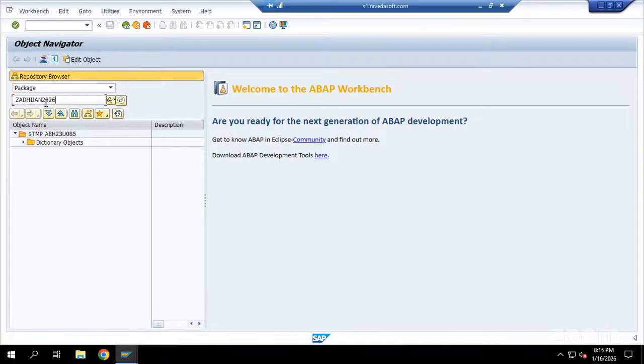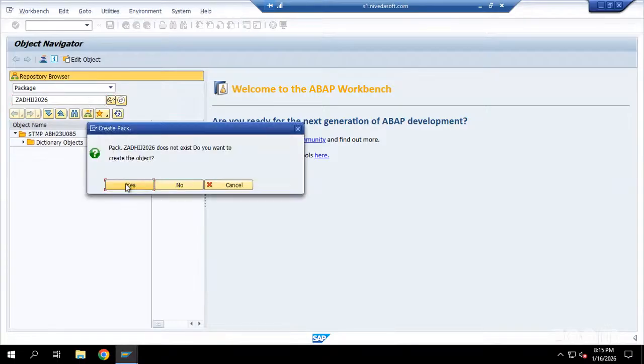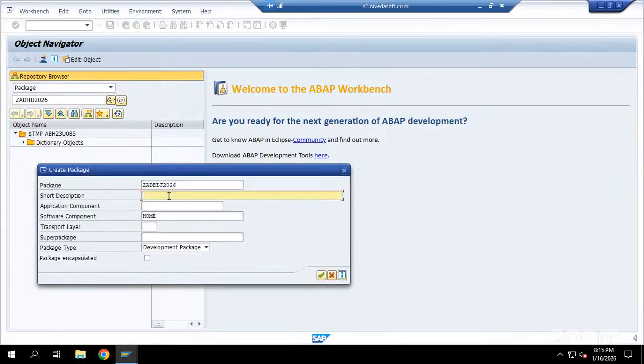Let's give your own package name now. You can give a new name. Okay. Enter. Click on this. Let's give a short description for this package's purpose. New package for ABAP objects. Application component, give backspace there also. Save it now. I press enter.